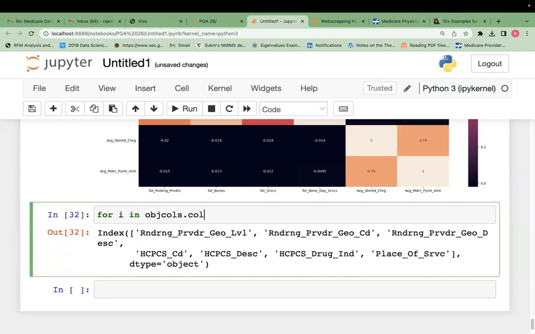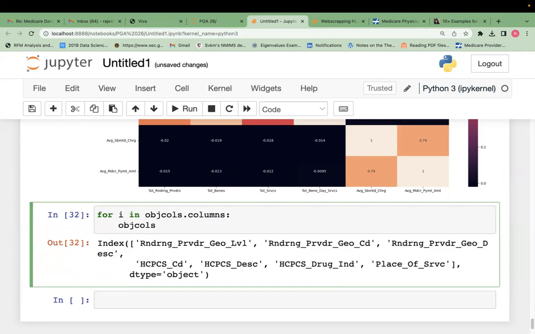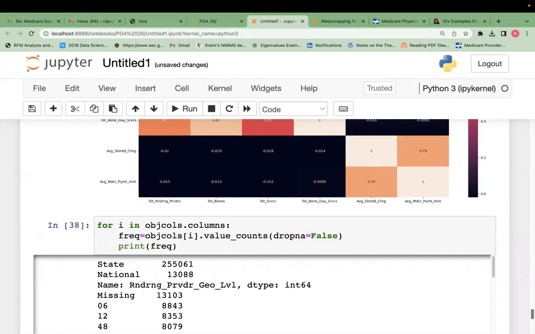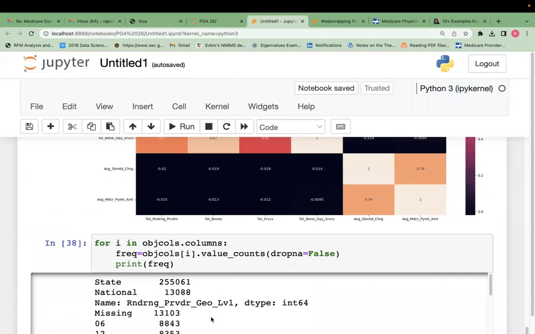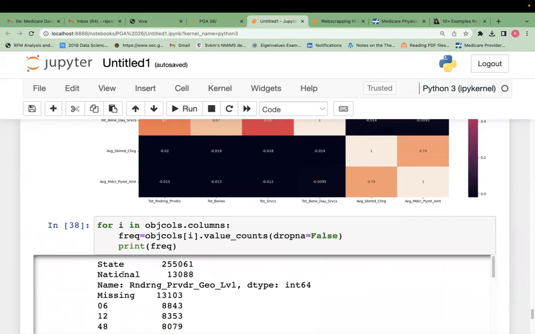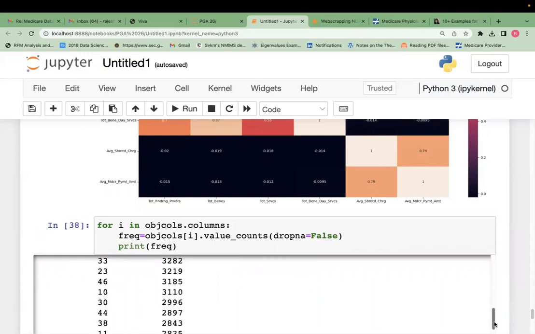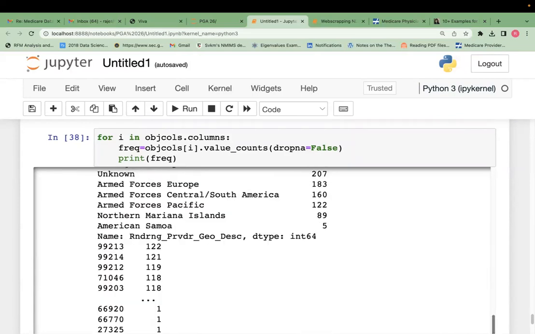Object cols dot columns. Object cols frequency is equal to object cols square bracket i dot value_counts, drop NA equal to false. We are printing the frequency of all the object columns in one go. So for the first variable, geo level, there are 2 categories, state and national. Then we imputed missing in the variable, then we imputed national in geo description.